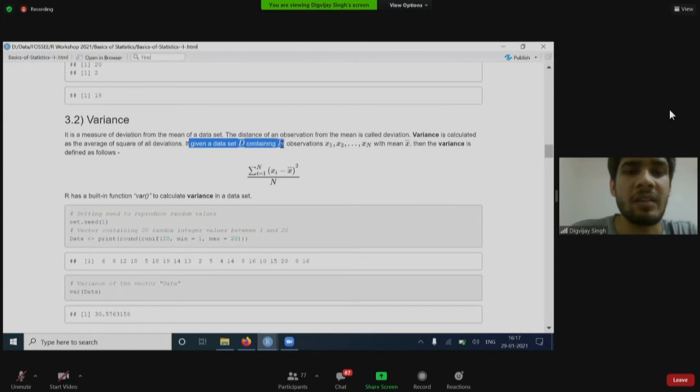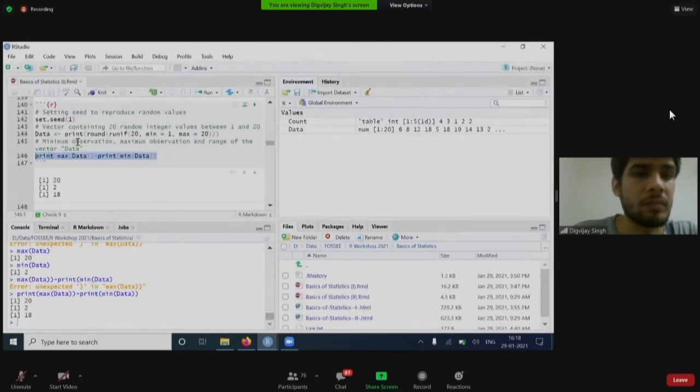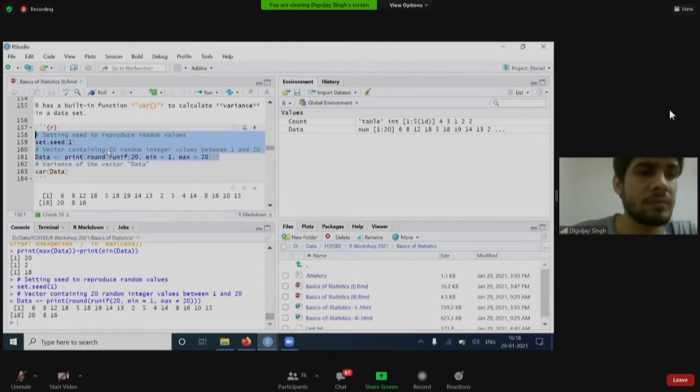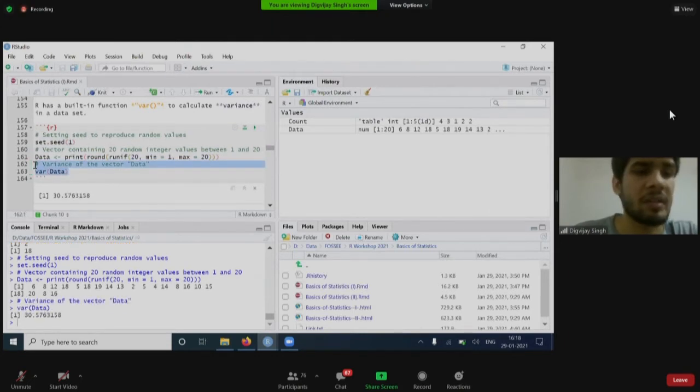So given a dataset D containing n observations from x1 to xn with mean x bar, the variance is defined as follows, which is nothing but the summation of i from 1 to n of (xi minus x bar) squared, divided by n. So in R, there is a built-in function var, which calculates the variance of a dataset. Now going to the calculation part, again I will create random values, and simply by using the var function, I'll calculate the variance.